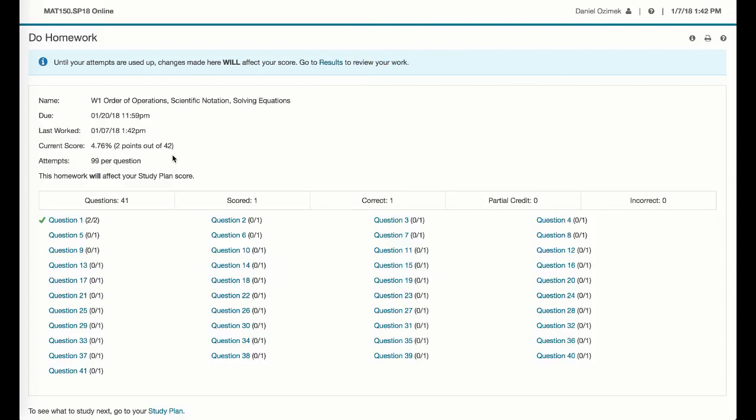The other thing that's great about this homework is that you don't have to complete it all in one sitting. So I completed that problem. If I wanted to go and maybe read a little bit or work on another class, I could do that. My grade doesn't change. I still have that 2 out of 42. So you can stop and continue the homework whenever you have the opportunity to do it.